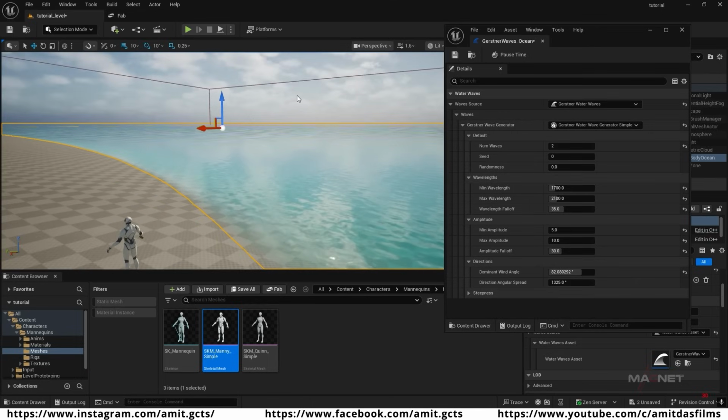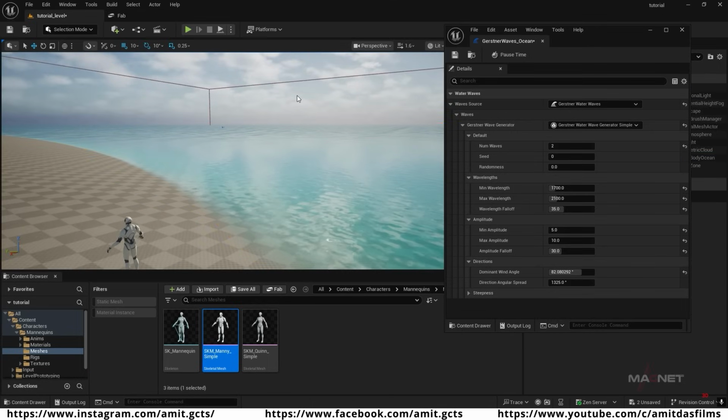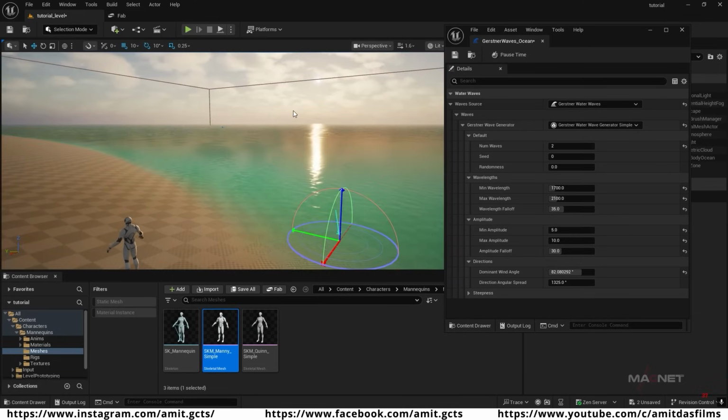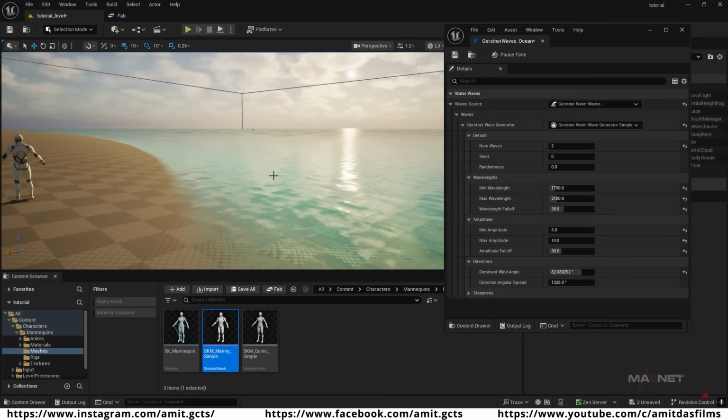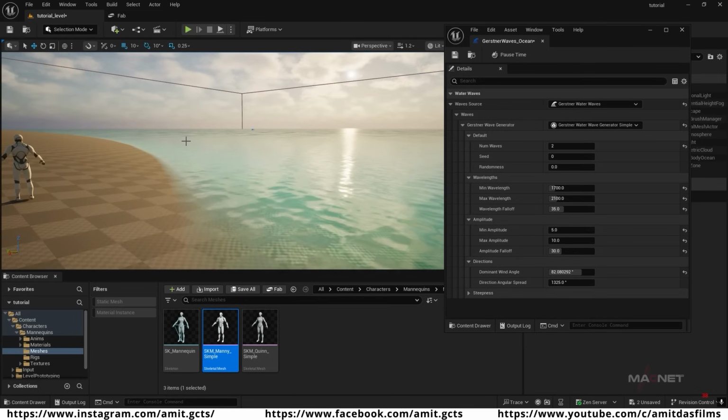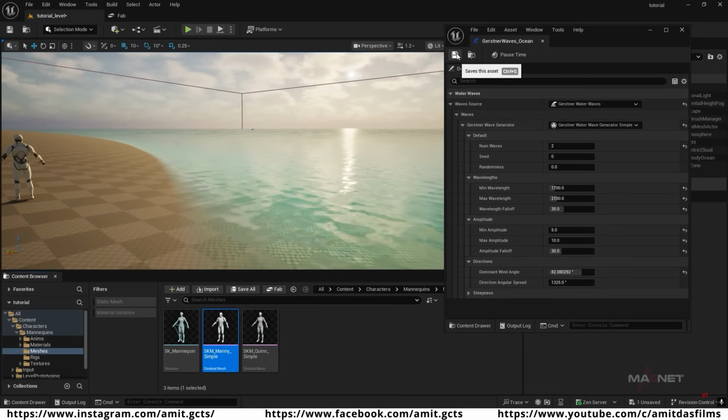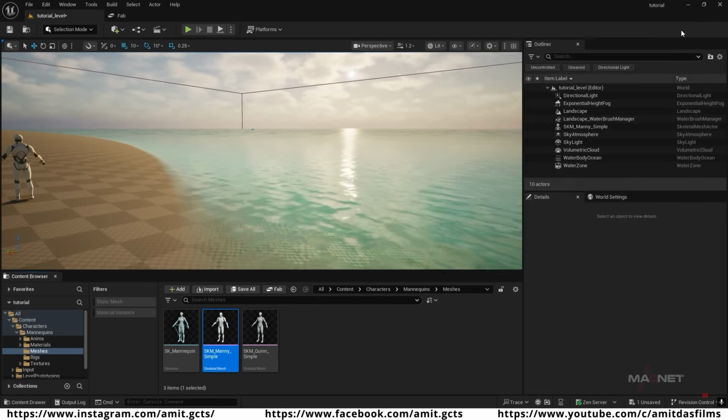Okay, so if we change our directional light position, we press Ctrl and L and then we move our light from here. You can see this is how our ocean looks now. And also we're going to change our water color. So we save these settings and then we also close this window.